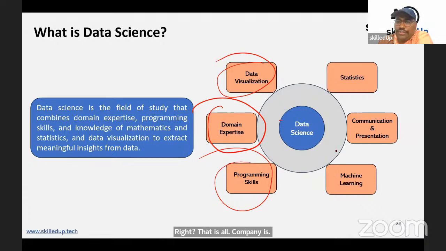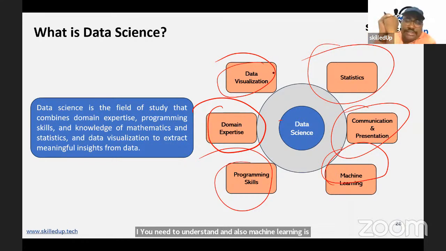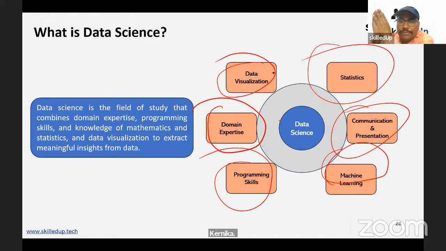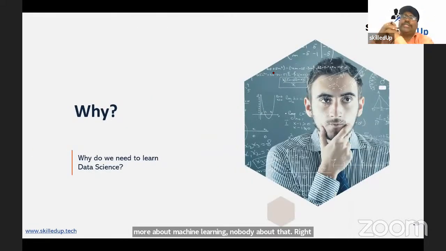What is machine learning technology? You also need to understand machine learning. Communication aapko aa gaya, statistics you need to understand. And also machine learning is that algorithm, right? Jahan pe aap, kisi bhi work ko karne ka way, that is called machine learning. We will discuss more about machine learning, no worry about that, right? Now guys, why do you need to learn data science? That is an important question, and everyone needs to understand why we need to learn data science.